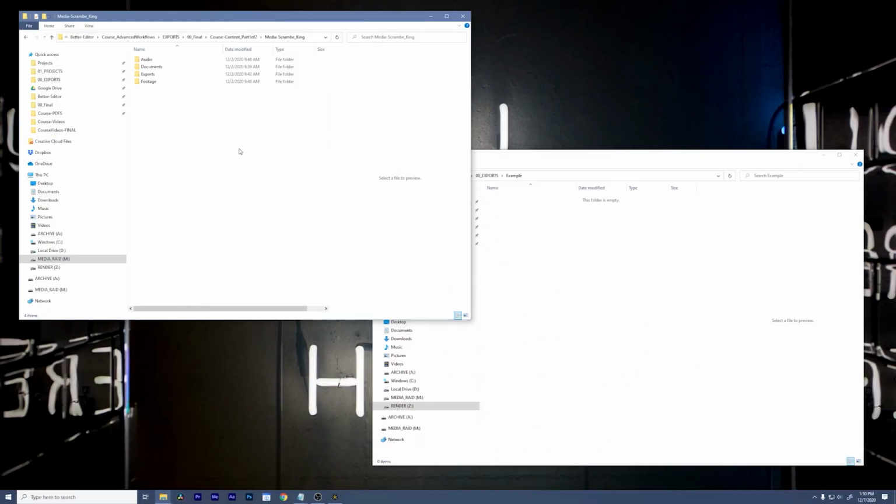Okay, that's fine. I'm not going to take any offense to that. Some other methods that we can do that, like I mentioned, are using PowerShell in Windows, or we can use Terminal in Mac, and I'm about to show you how to do both of those things, starting with PowerShell. Okay, so we're back at our main folder. We're going to duplicate this Media Scramble King folder.